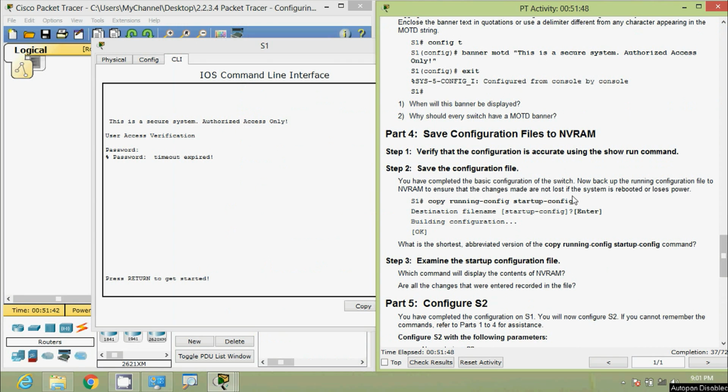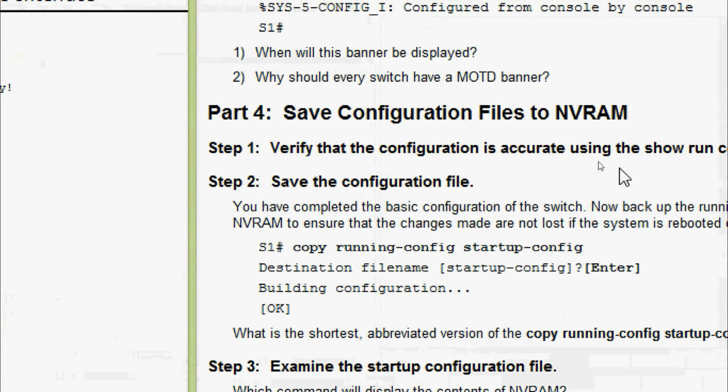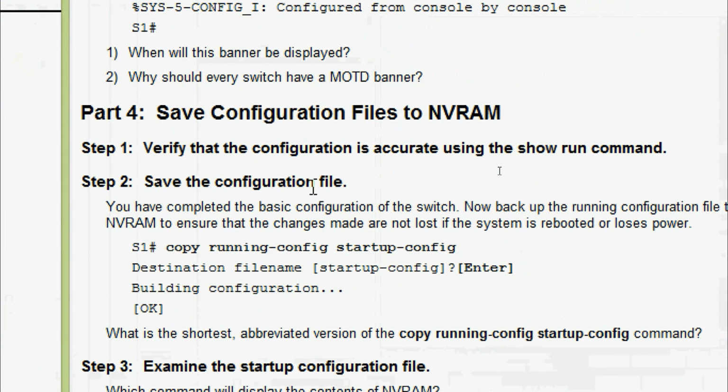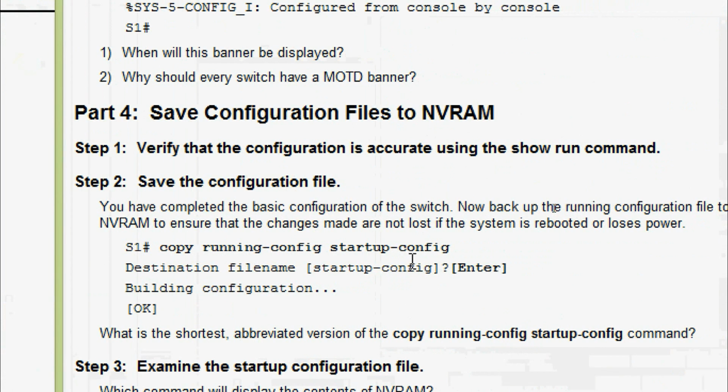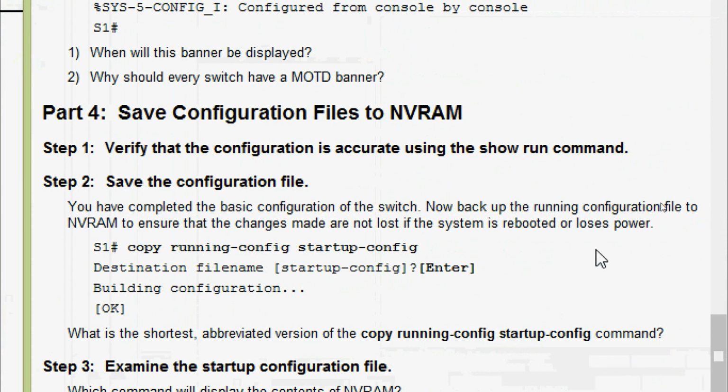We will go to part 4, save configuration files to NVRAM. Verify that the configuration is accurate using the show run command. Save the configuration file. You have completed the basic configuration of the switch. Now back up the running configuration file to NVRAM to ensure that the changes made are not lost even if the system is rebooted or loses power.